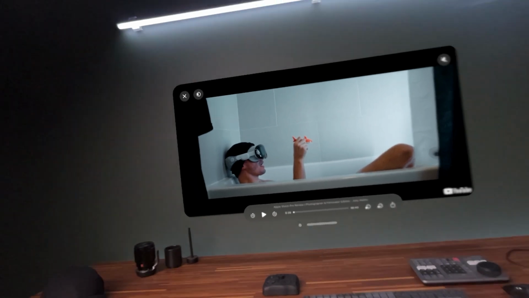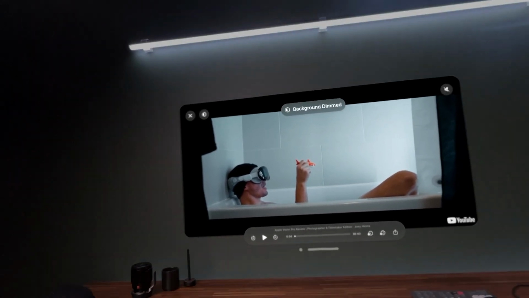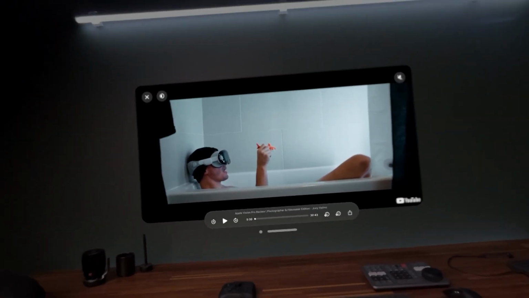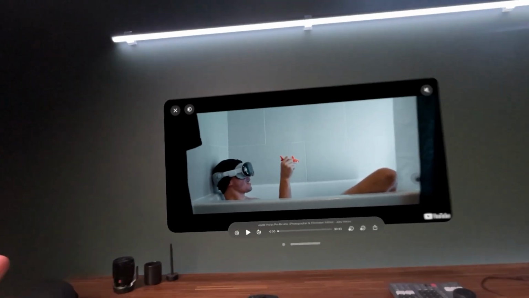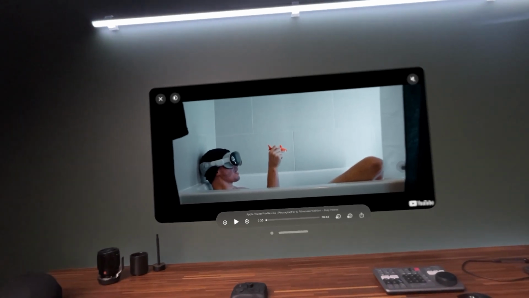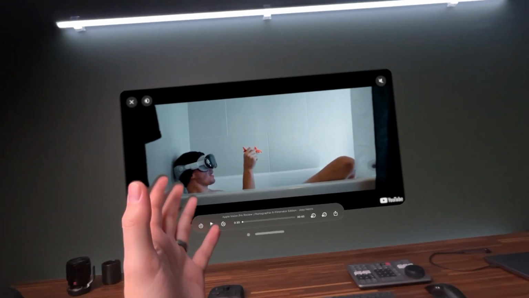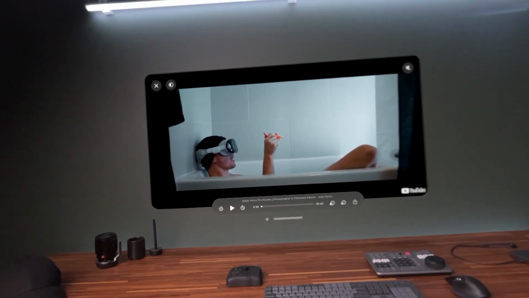I can change my speed and time. And what is this? Background dim. Oh, that's kind of cool. You can dim your background or not to create a better viewing environment. So ultimately, I'll leave it up to you guys to decide if you think the Juno app is worth it.